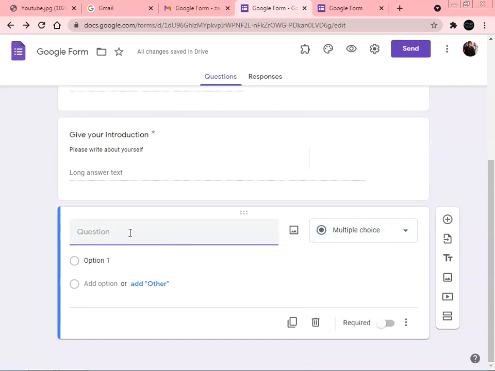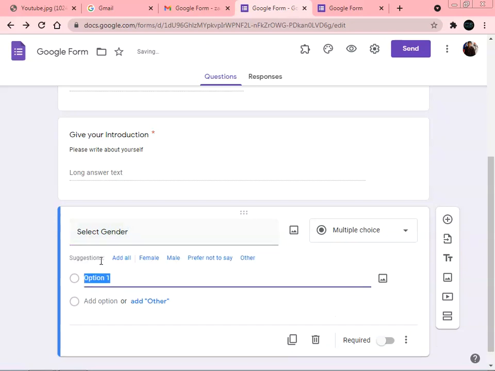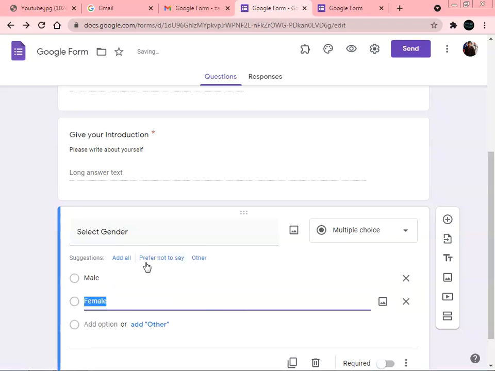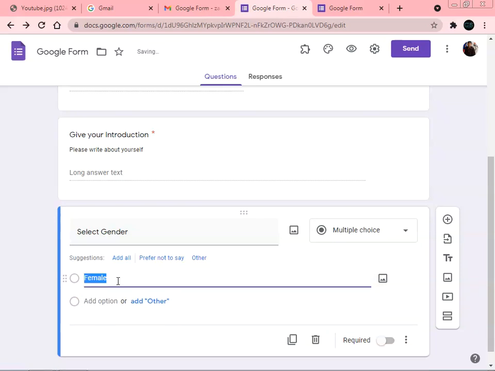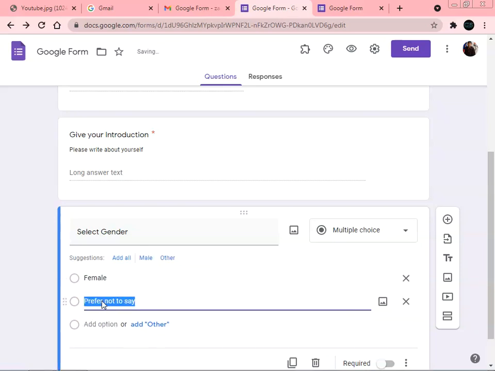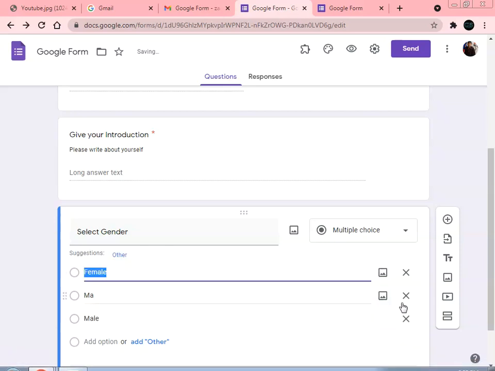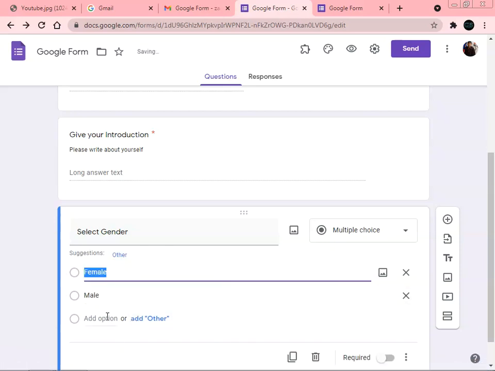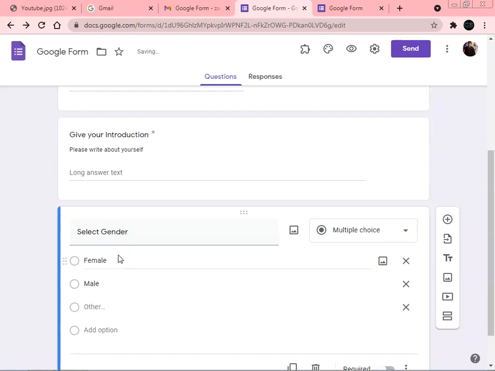Just like we are giving here select gender. So for gender we can give options. Google will by default give some options. Just like we are going to give first male. In the second we can give female, or one time we will give the male option. So add one more option. We can give the other option also.